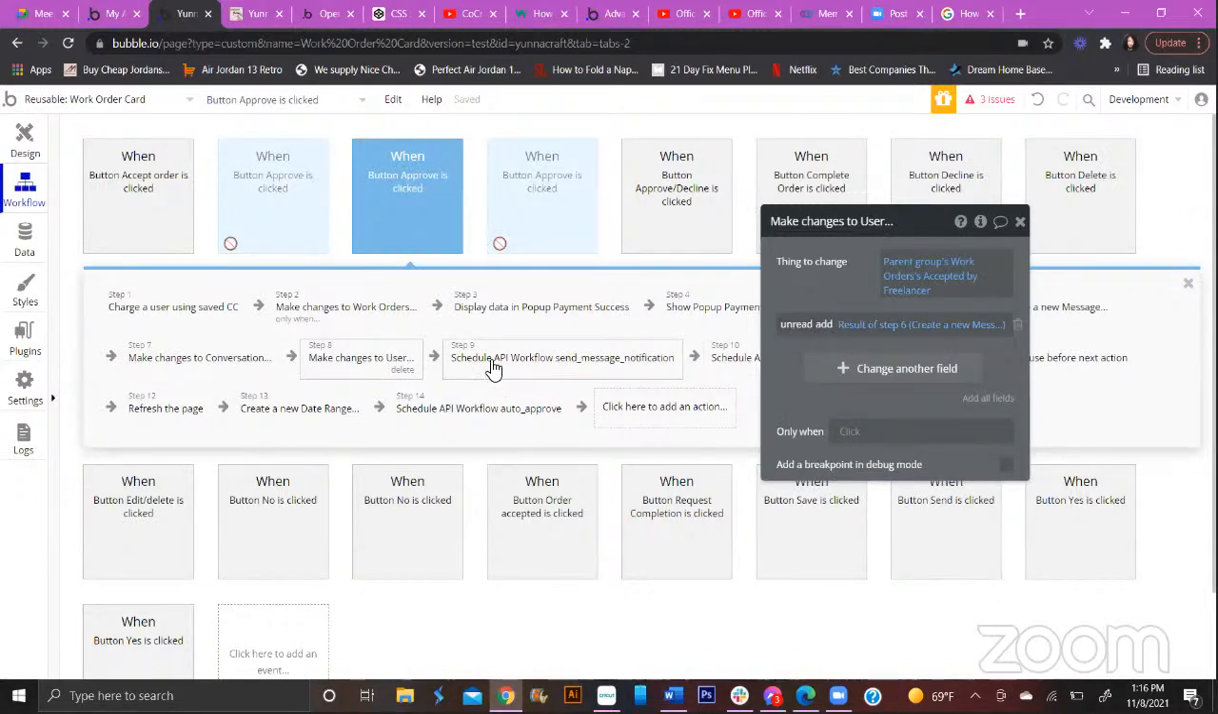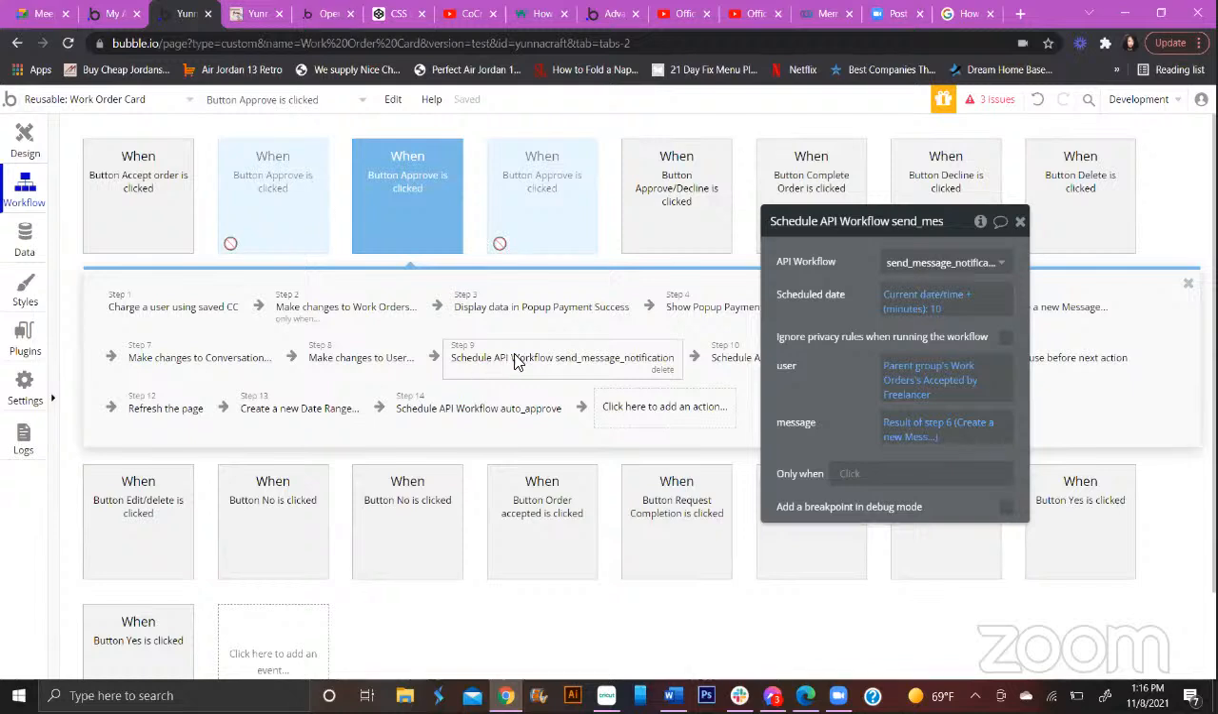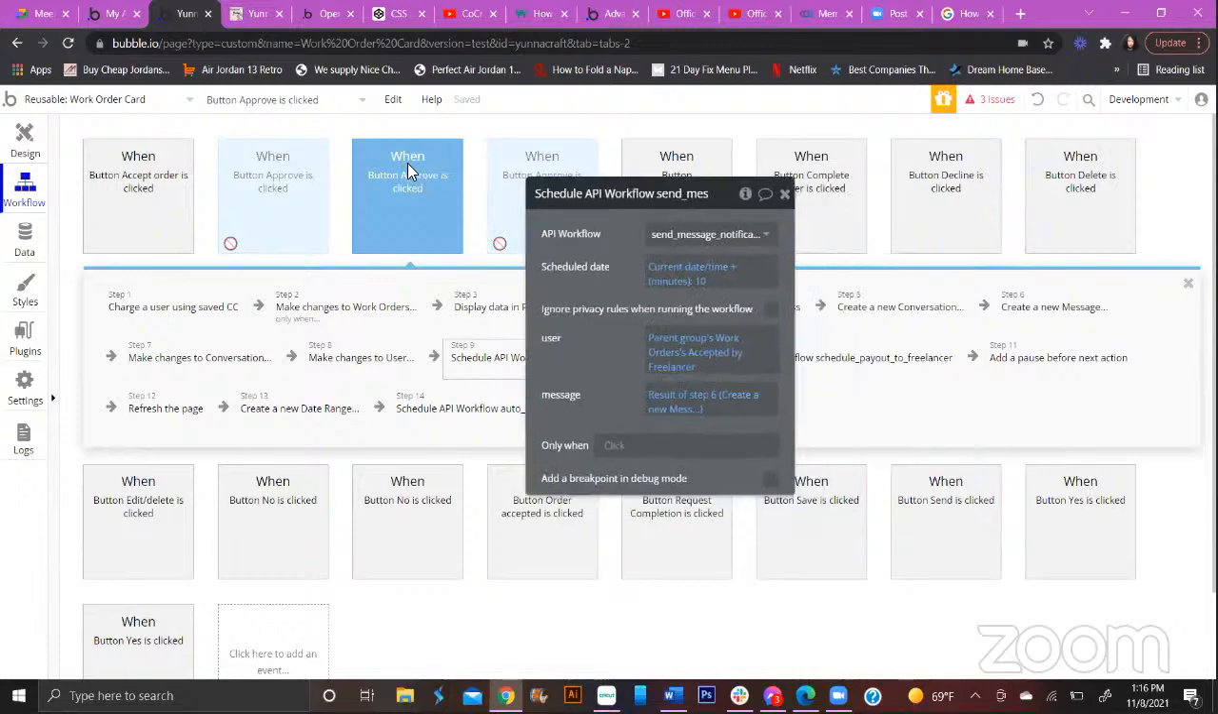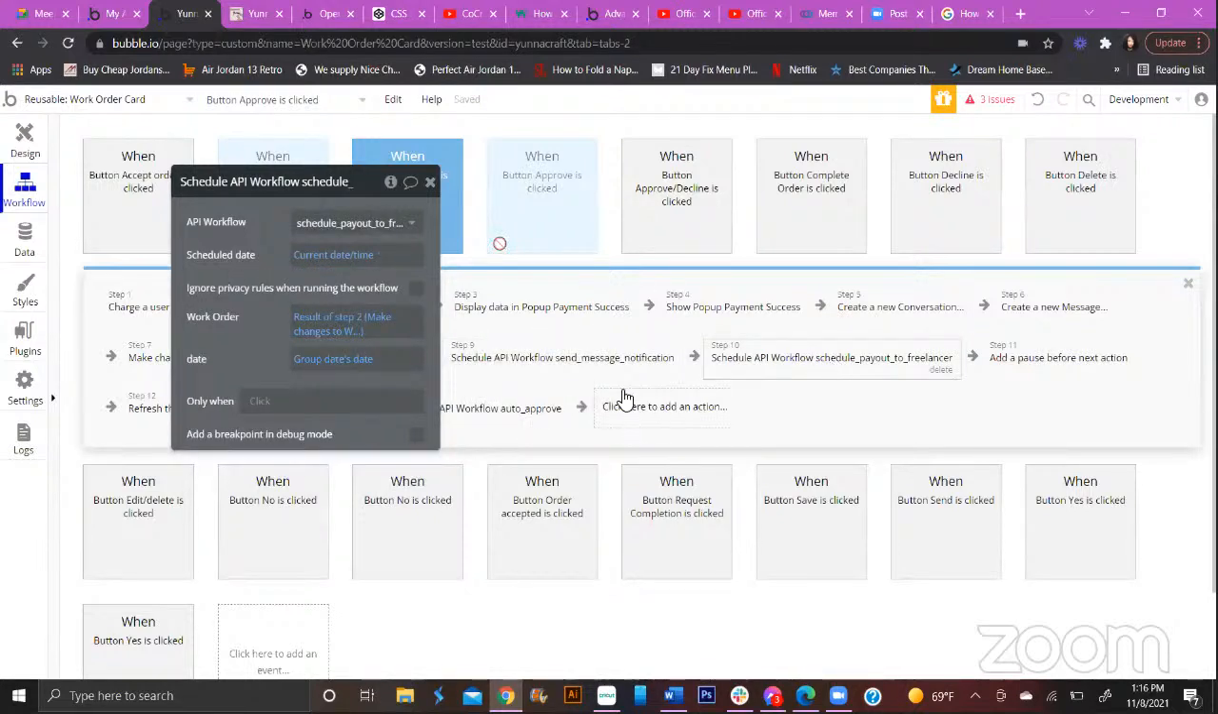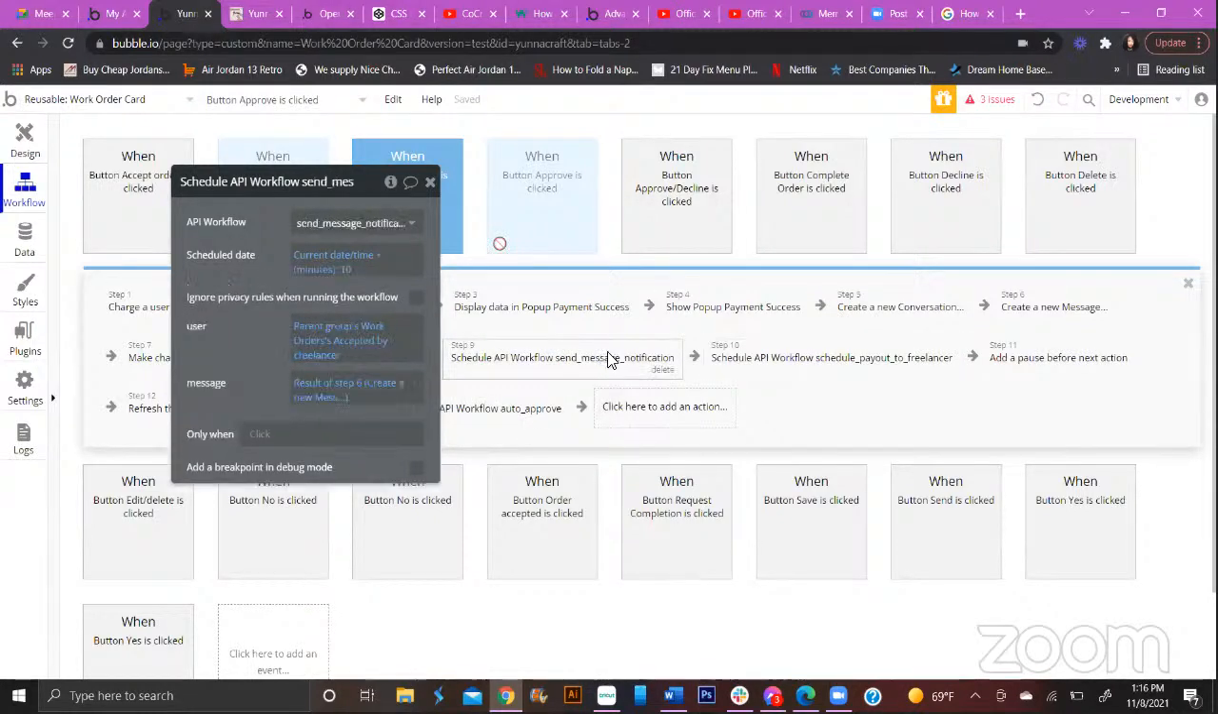All right. And then you're going to schedule the send message notification. So that's sending the freelancer an email telling them it's been approved. Not the business owner, the freelancer. Okay, yeah. So you're letting them know both in app and also by email that it's been approved. Okay. So far the information is good.